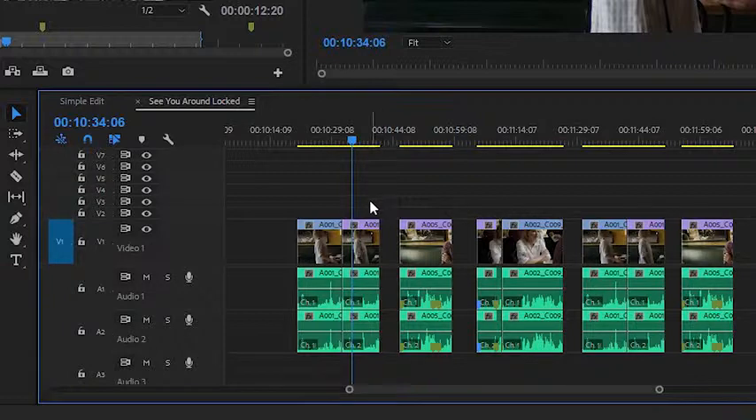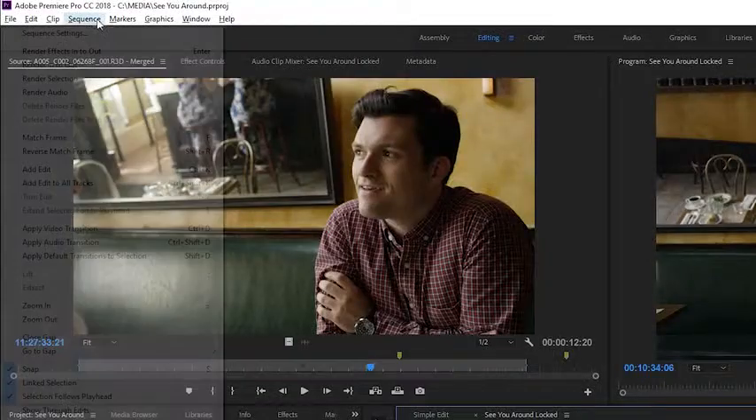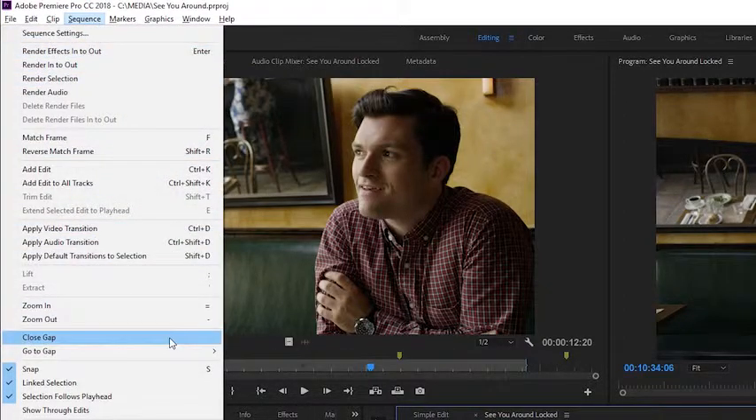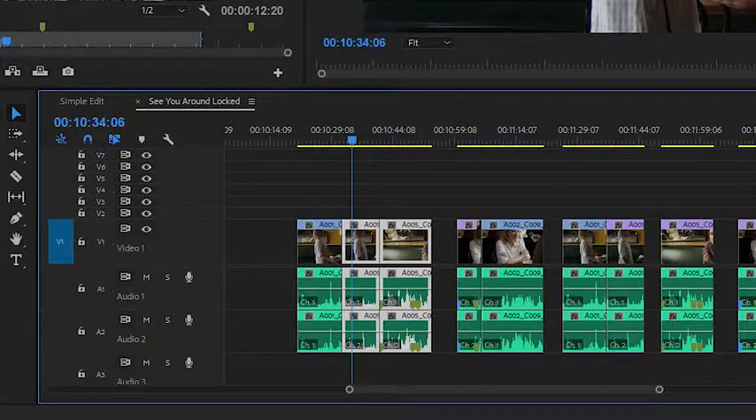In this case, I'm going to just lasso to select these two clips, and I'm going to go to the sequence menu, and I'm going to choose close gap. And that'll close the gap between those two clips. Close gap doesn't have a keyboard shortcut by default, but it's very easy for you to assign one.